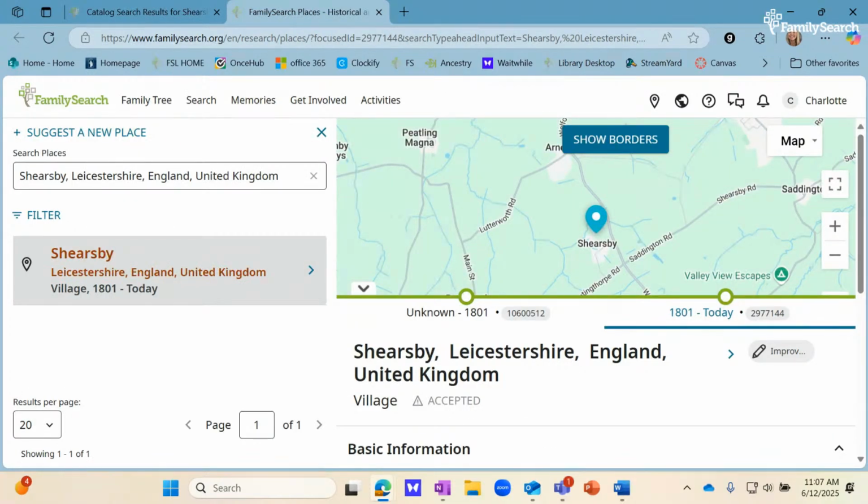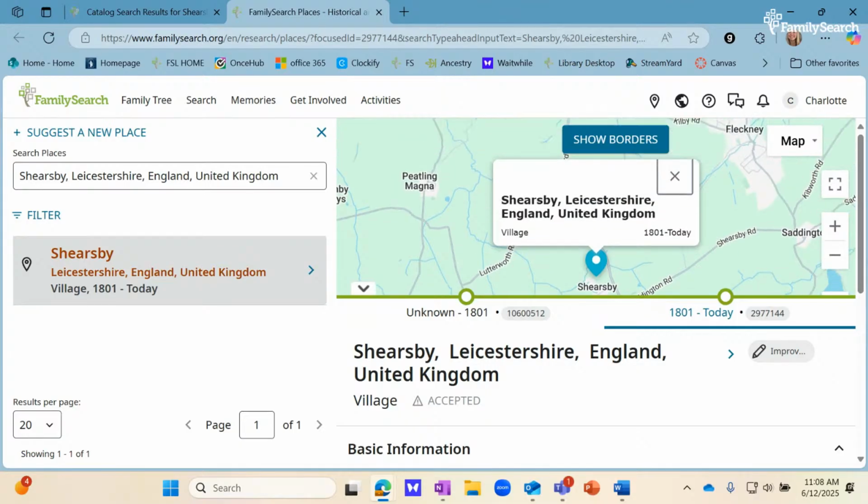And this opens up the Places Research tool, which can help you to learn about places. It provides access to standardized information about places. The tool provides links where you can find information about a location, including articles in the Family Search Research Wiki. So on the right here, you'll see a map and a pin marking the location of the place that you searched for.